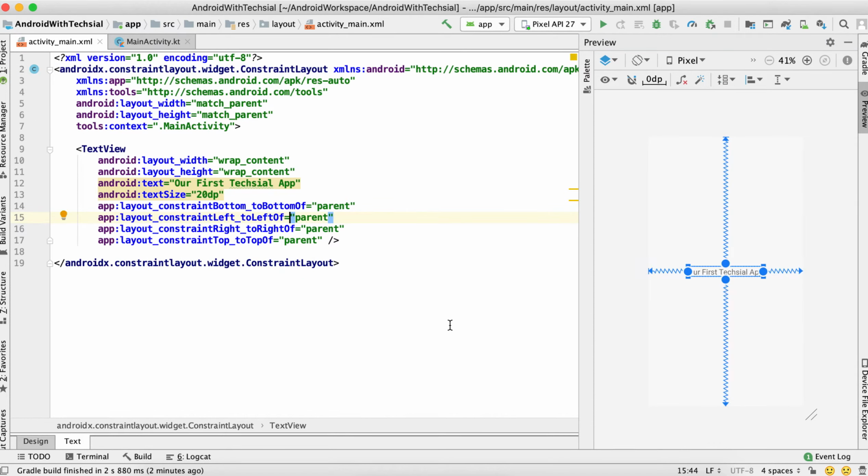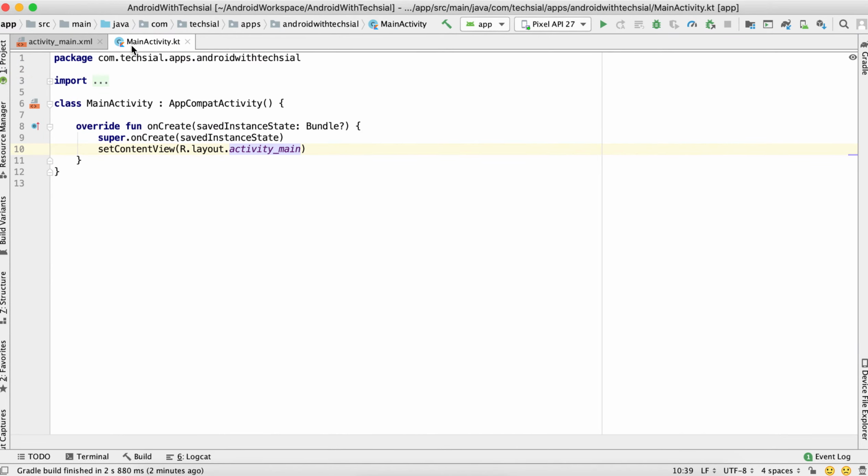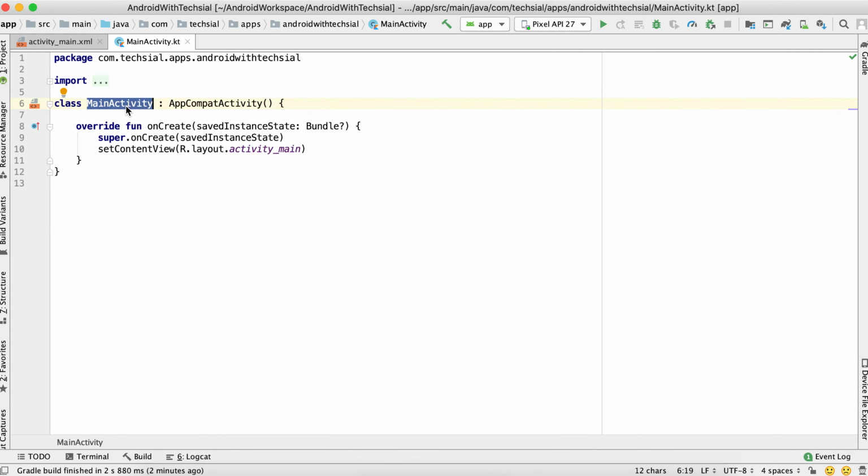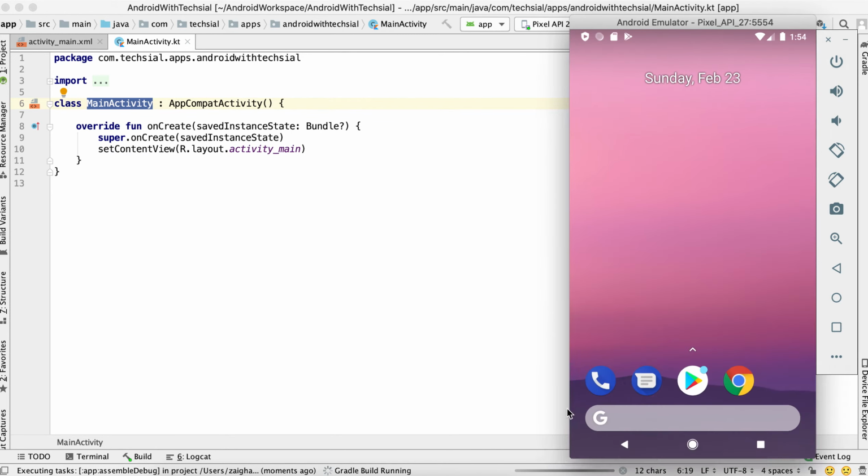This is a very basic application. It only contains a simple text view. It has only one screen, which has this layout, and it has the main activity class, which can contain the logic depending upon your requirement. For the time being we are running this application in the emulator. I have already opened the emulator, so it will install the application and execute within this emulator. So let's wait.